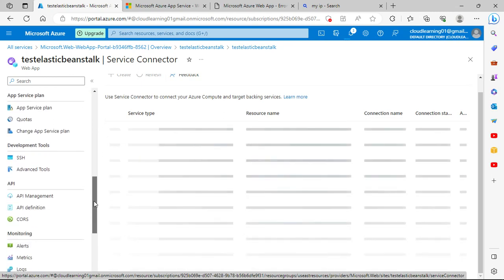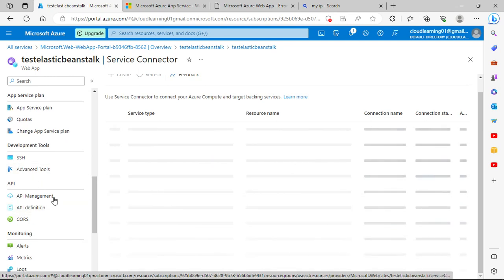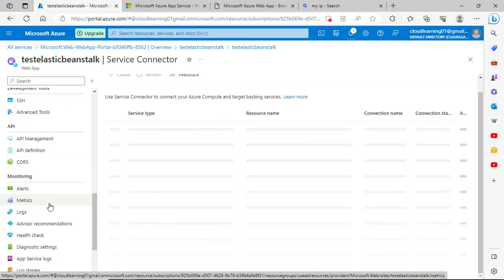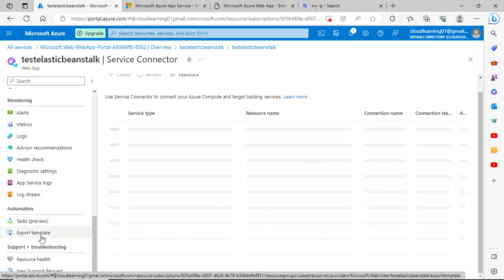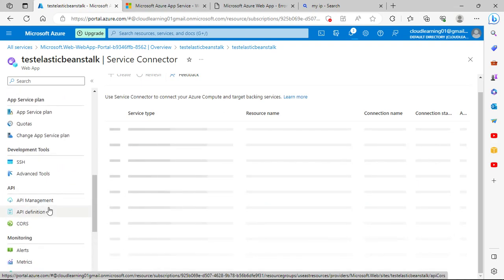Another thing is you can check the SSH connectivity is also there. Monitoring they also support, and other automation tasks are also supported.